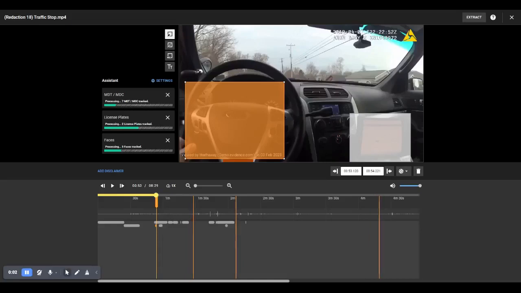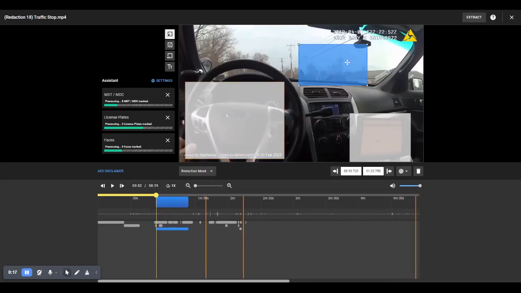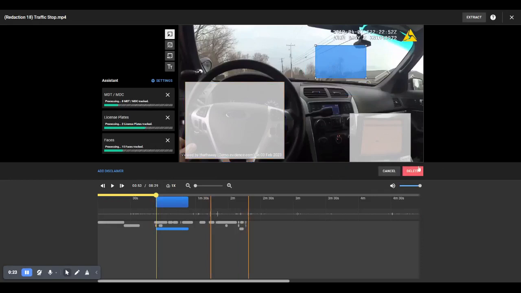Now moving on to the Redaction Studio tools. So those are these buttons up top above the assistant box. So we have four Redaction Studio tools. The first being the manual mask. So the manual mask is going to be blue, and you just draw it on wherever you need it to be, and you can resize it, move it around, all of that.